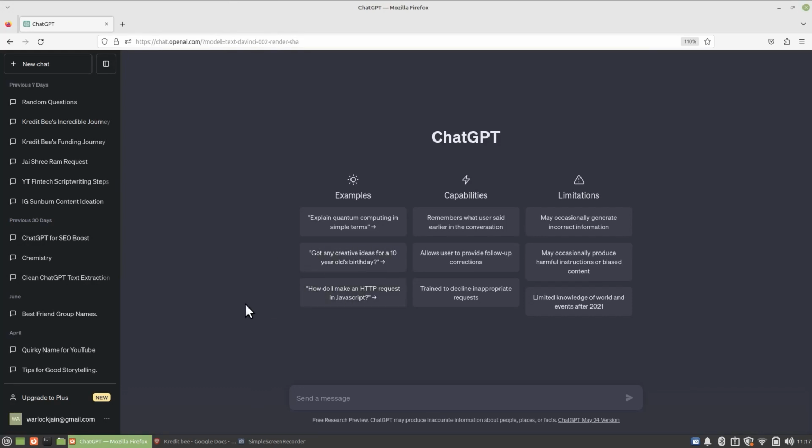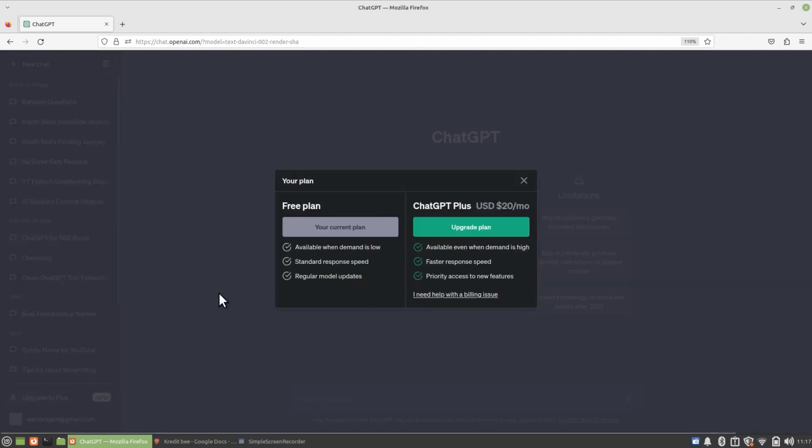In this video, I will show you how to use images with ChatGPT. To start the process, open your ChatGPT in your web browser. Now click on Upgrade to Plus. Here you can choose between a free plan or ChatGPT Plus for $20 per month.